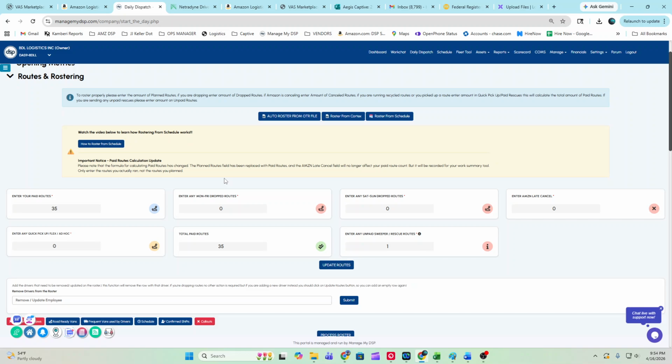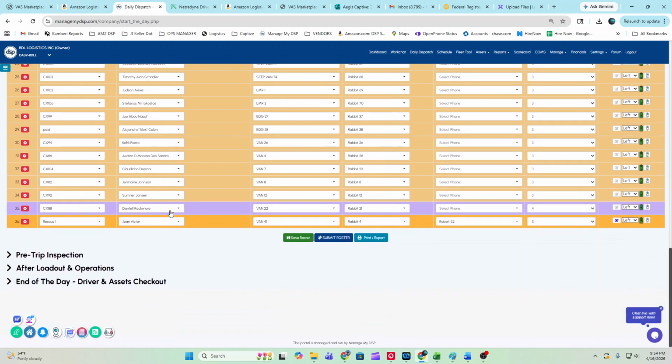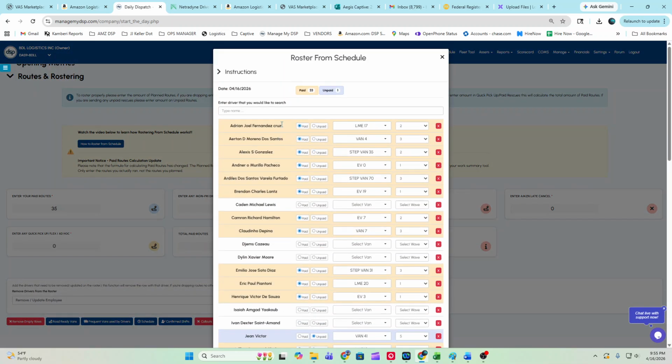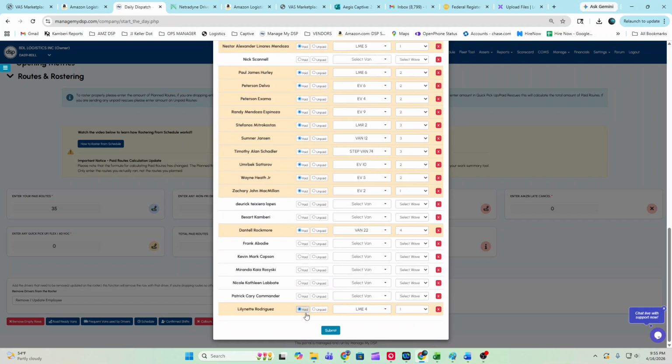One of the best ways that we have, there are 4 ways of how to roster, right? By rostering, I mean adding all the drivers on the roster and pushing this information to them. So you can add how many paid routes you have here manually by entering 35, for example. Or we can choose roster from schedule, which we can click here, and everybody who is scheduled to work today is going to show right here.